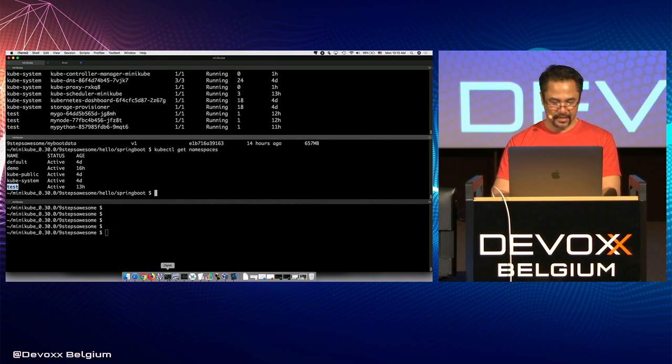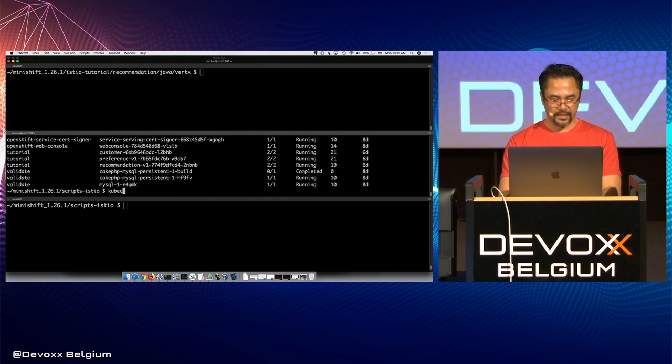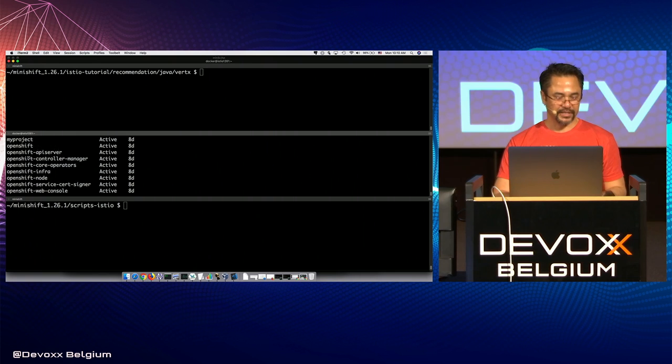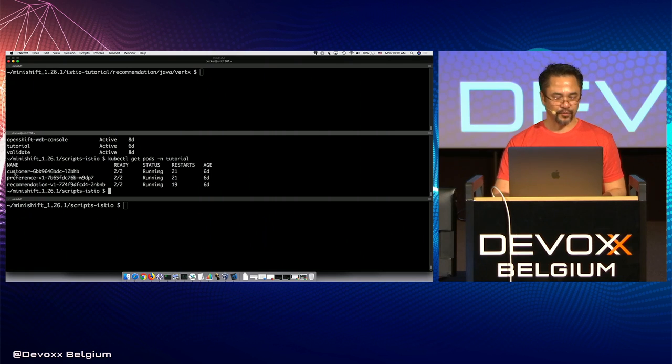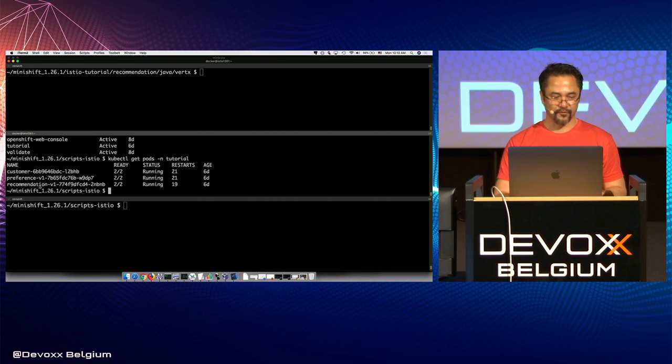But at the same time, I can come over here to look at my Minishift environment. And kubectl get namespaces. You can see I have a lot more namespaces here, because in a Minishift, an OpenShift environment, it actually sets up a few more things for me, like a cool console and other things of that nature. I have one called tutorial there, and I can say kubectl get pods -n tutorial. You can see I have three application components running there: a Spring Boot application and a Vert.x application. You can think of that as like three application servers running.